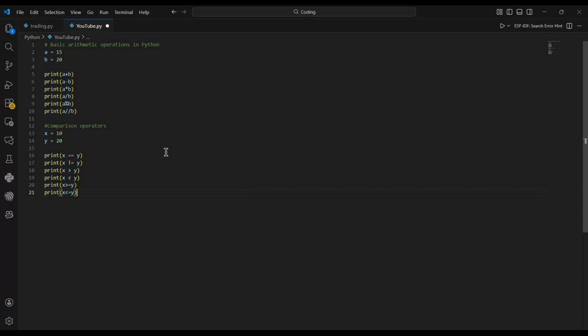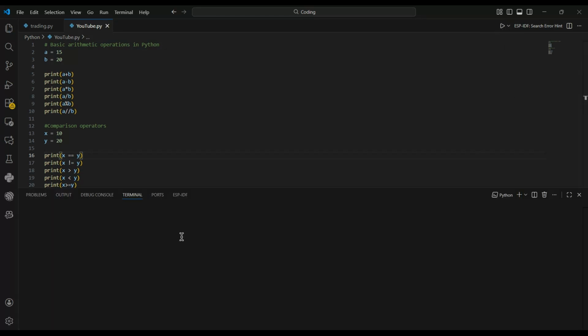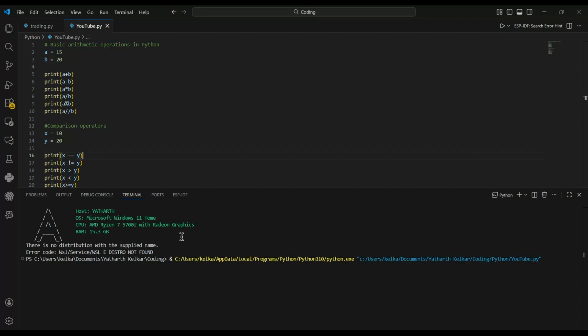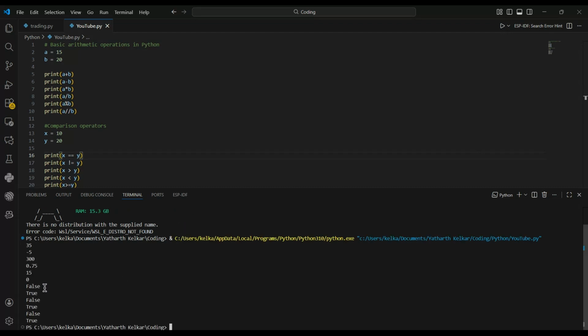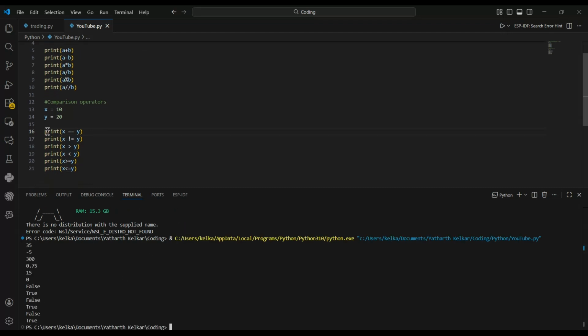All right. Now, what do you think will be the answers, or in which format do you think the answers will be? If you think it will be in the true or false format, then you're absolutely correct. As you see, false is for the first one because x is equal to y, just checking if it's equal or not. Next one is true because x is not equal to y. Third one is false, which is x greater than y? No, x is smaller than y. So it's again false.